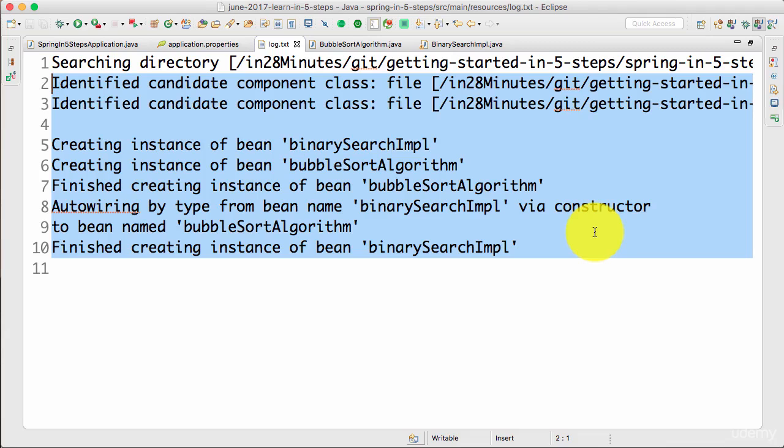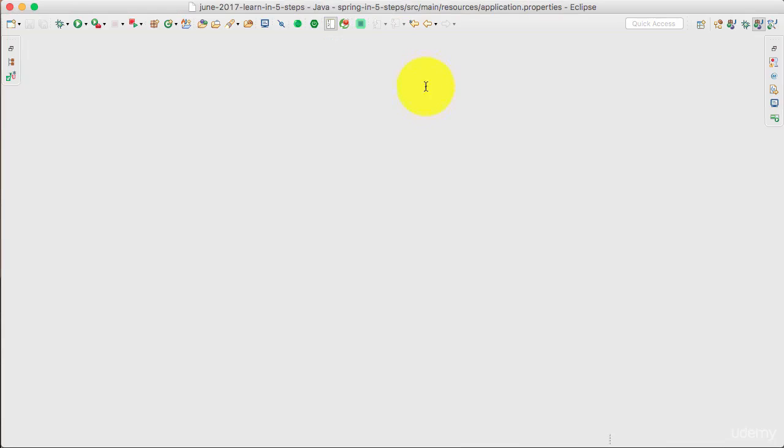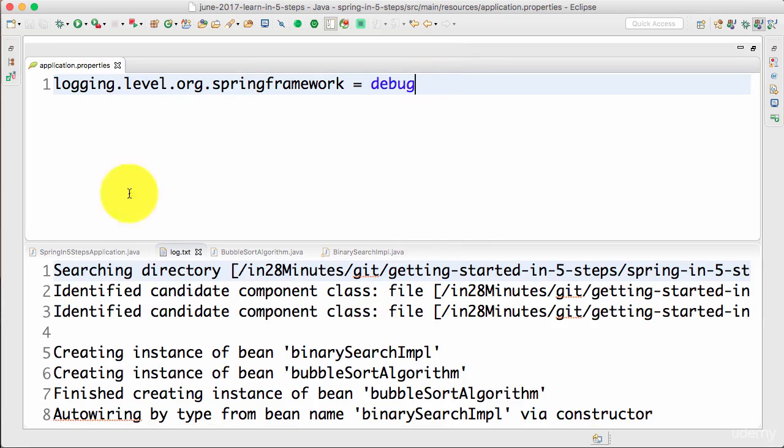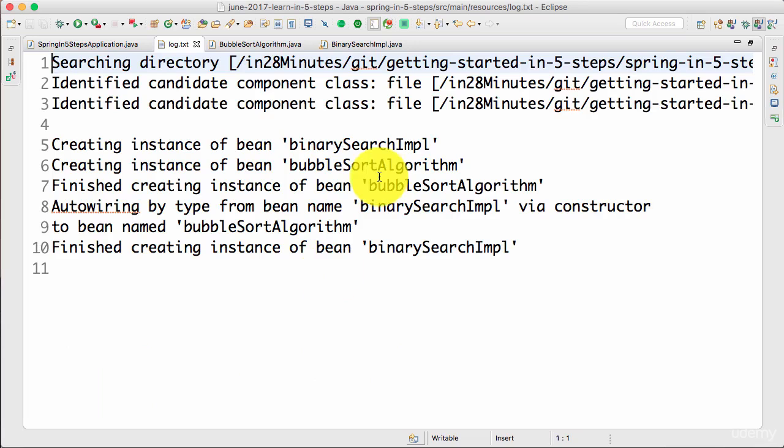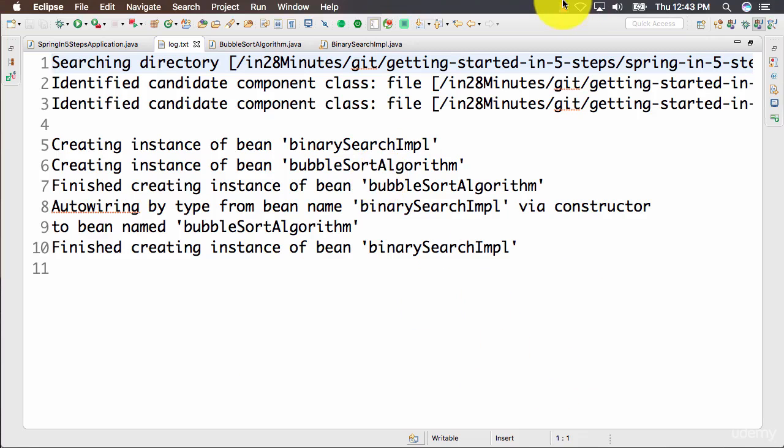In this step, we put the application into debug mode and we looked at all the different things which are happening in the background. We got an in-depth understanding into how the beans are managed by Spring, how Spring Framework searches for beans, how it creates the beans, and how it autowires them. Until next step, bye.